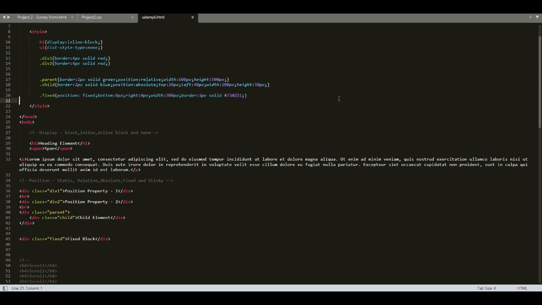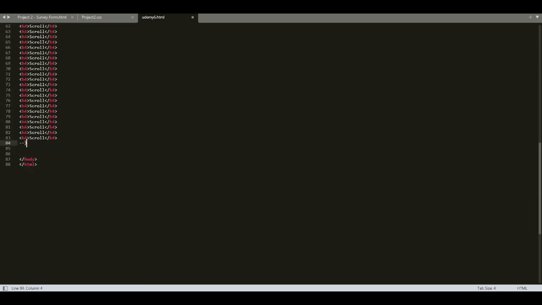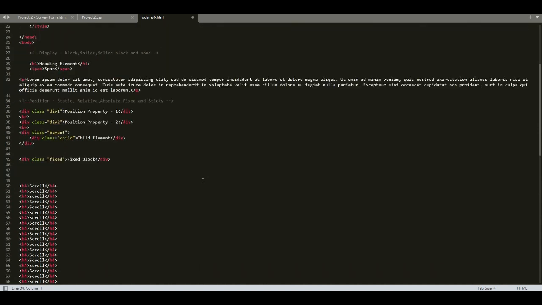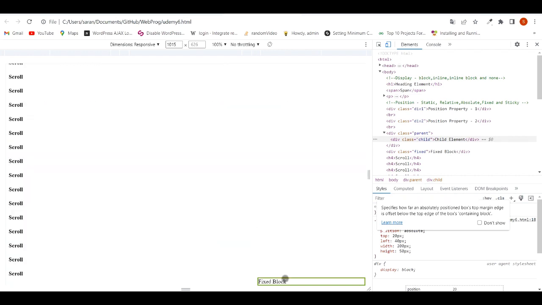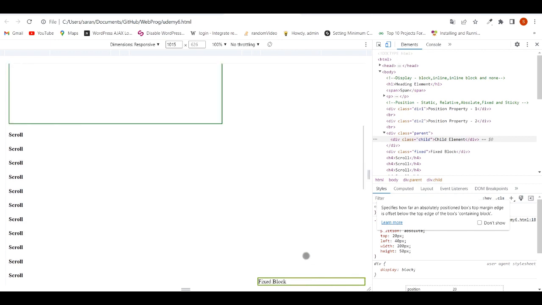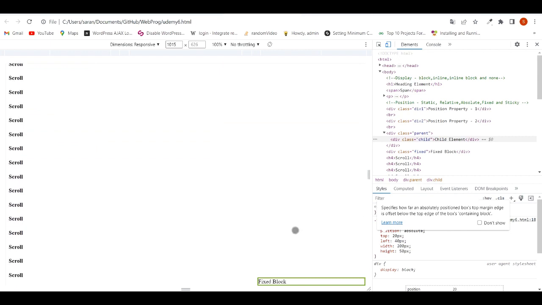And we have to scroll the page, right? So I'm adding some dummy content so that we can scroll through the page. Some dummy heading elements. So let's save this and go to the output. So now we are able to scroll through the page, right? So can you see? The fixed element is placed in the bottom right corner of the page, and even when we scroll up or down, it stays fixed, right?